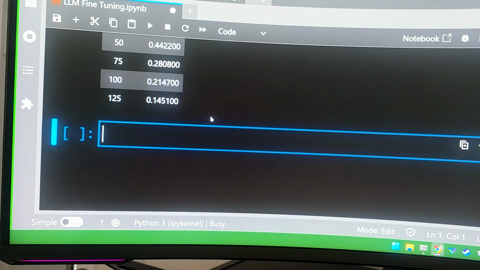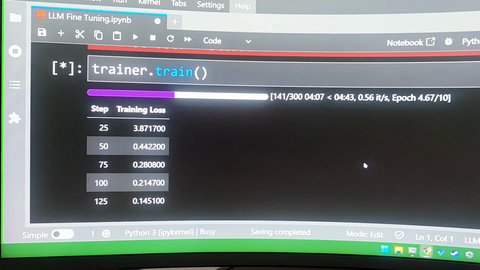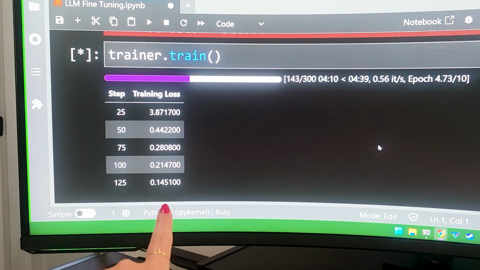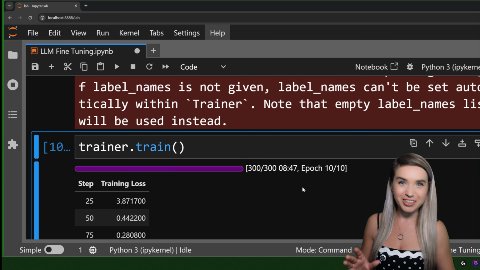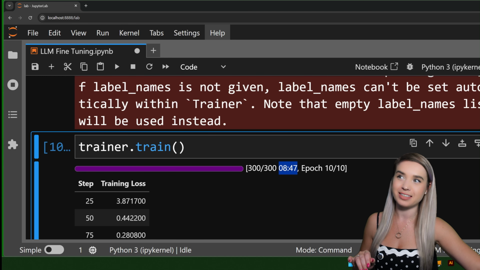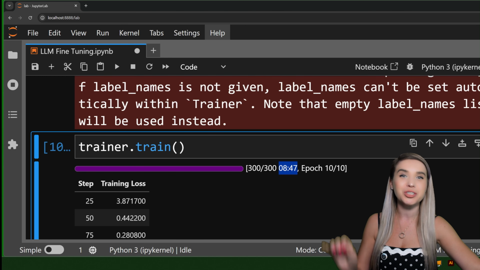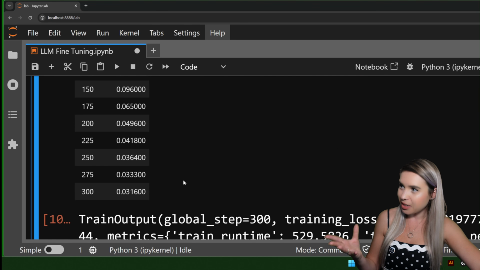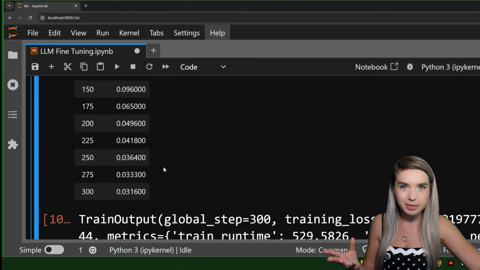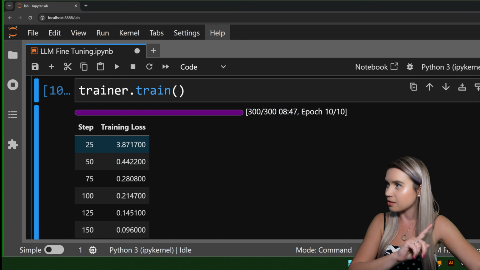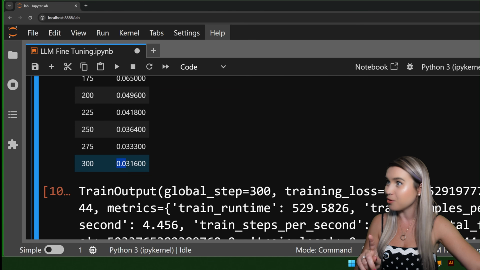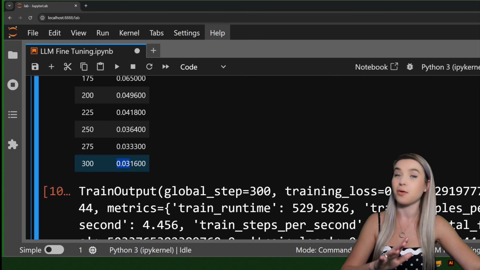I think 125 is the latest one. And you can see that our training loss is reducing over time. And after almost 9 minutes, our fine-tuning is officially complete. And we can see a gradual reduction in our training loss over time. So from a training loss of almost 4, we are down to a training loss of 0.03, which is wow.